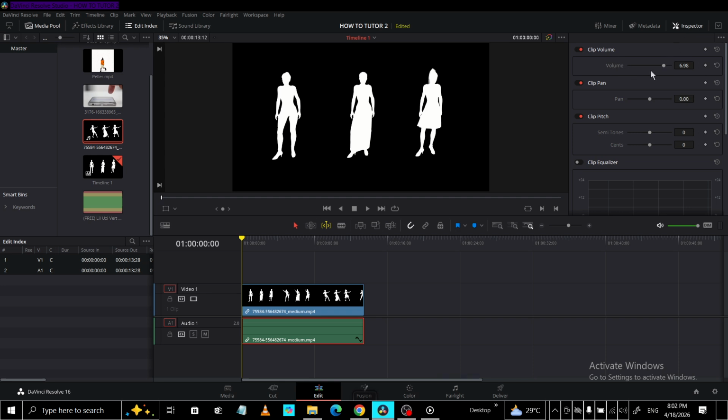In the Audio tab of the inspector, look for the volume slider. This slider controls the loudness of your audio clip. To make the audio louder, click and drag the slider to the right. You'll notice a numerical value next to the slider, which represents the decibel level. As you increase this value, your audio will become louder. It's a good idea to play back your audio occasionally as you make adjustments to ensure it doesn't become distorted or excessively loud.